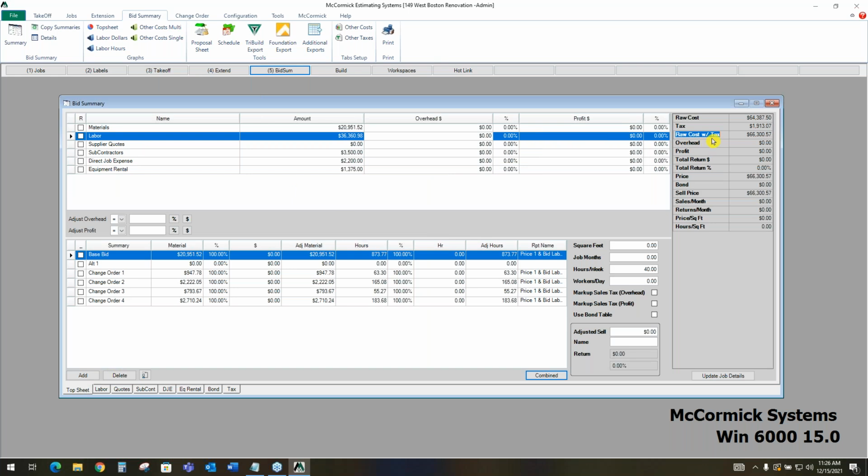We have raw cost figured out at this point. It says right now we've got $66,000 so far with raw cost and tax. And then the last thing you're going to want to do is add any overhead and profit to calculate a total return amount on this job. So let's go ahead and do that.